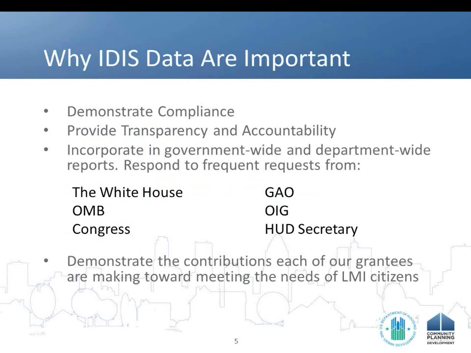It's important to respond to frequent requests from the White House, OMB, Congress, GAO, OIG, and the HUD Secretary, and IDIS is the one tool that the good folks in the CDBG office have to really demonstrate the power and the ability for CDBG to make improvements in these communities. It demonstrates the contributions that each one of you grantees is making towards meeting the needs of the low and moderate income citizens in your community. And that's the whole point behind CDBG. IDIS is the one tool that HUD has that's able to quickly gather this information and demonstrate that these outcomes are being met in the community.